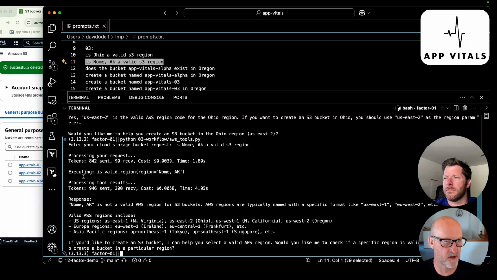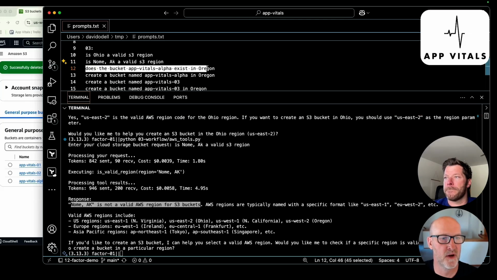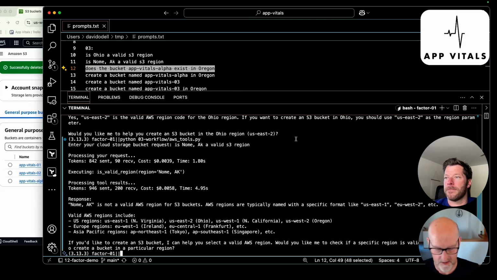Okay, so you can see the answer is no. It is not a valid region, but it did come up with some regions that are close to it. So that's testing the is valid region. Now we're going to test, does this bucket exist in Oregon? So let's take a look here.